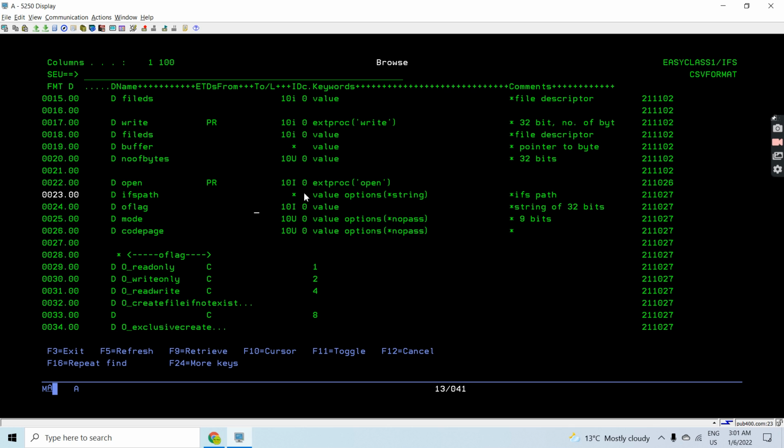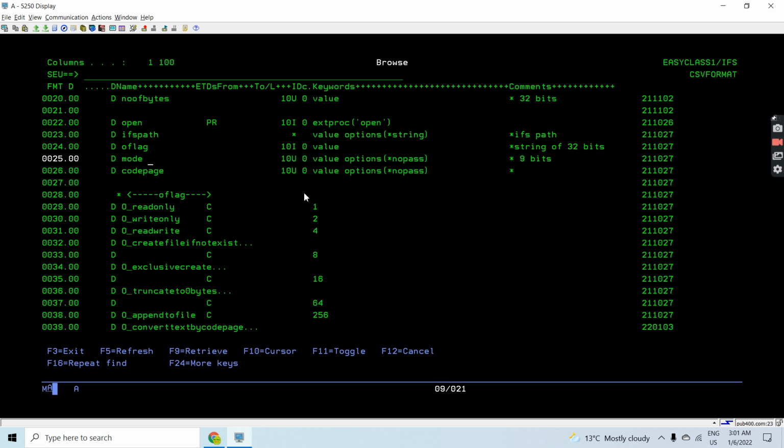In the same way, for open, we need to pass the IFS path till the file name with its format, and we need to provide the open flags whenever we are opening it. We need to provide the open flags in which mode we are going to open this, whether we want to create a file or not. Mode denotes what authorities we will be providing when we are creating this file. And this is the code page, which is a must here, and these two are the optional parameters.